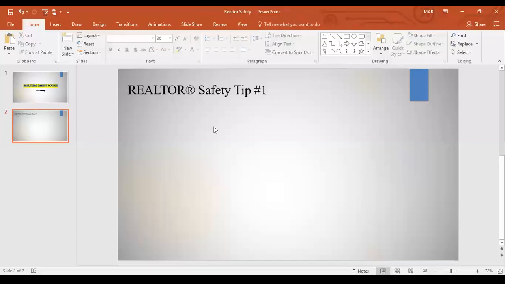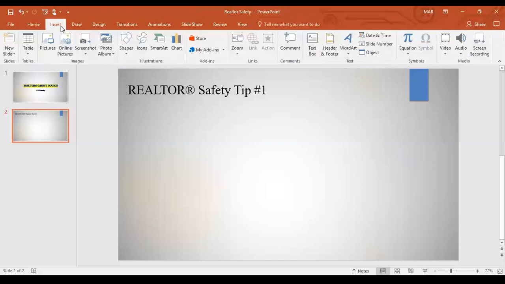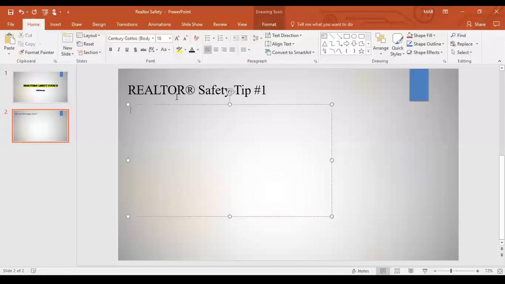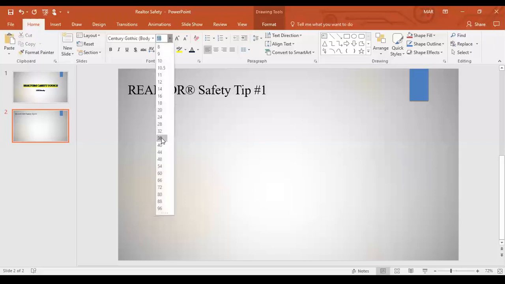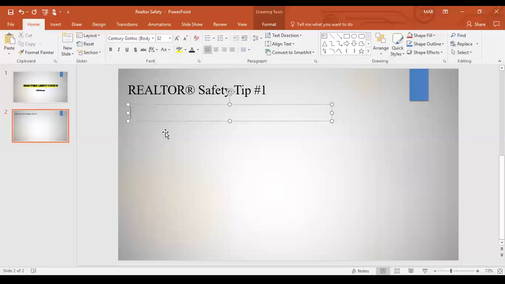And there we go. Realtor safety tip number 1. So now what we're going to do is create another text box. Insert, text box. I'm going to put it right under it. But this time I'm going to add text in a bulleted way. So we're going to add up here.